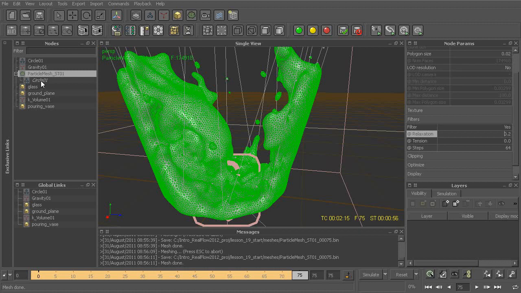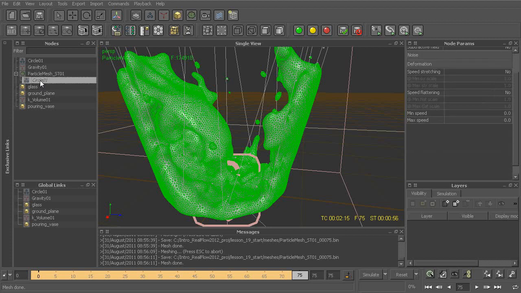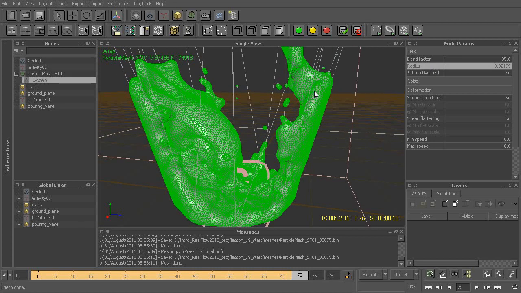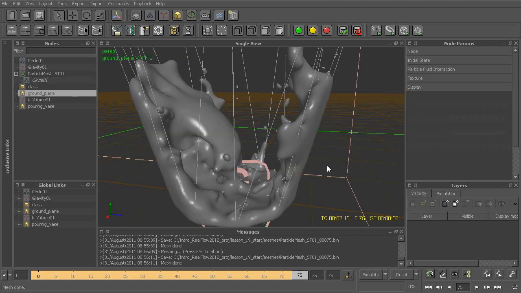Now some other really important options can be found underneath the actual emitter itself. If I select this, this is where we have things like the blend factor as well as the radius. This controls a couple of very important things. In order to generate this mesh, essentially what RealFlow does is around every particle it generates a sphere type mesh. So this radius really controls the overall size of those individual spheres generated around your particles. This blend factor controls how fluidly those spheres blend together in order to get this final result.